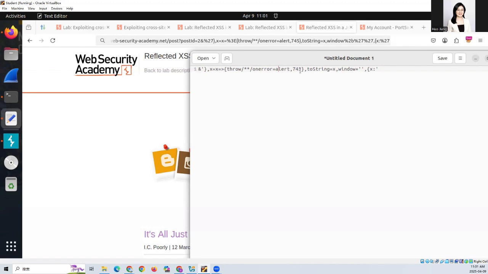After closing our code block using a comma, we are now passing another argument to the fetch API, that is toString equals x. And we then have window plus a single quote as another argument. Then we have a final argument which opens a new curly bracket, and we have the value x, a colon, and a single quote. The last part is just to tidy up the script and make sure no error pops up.